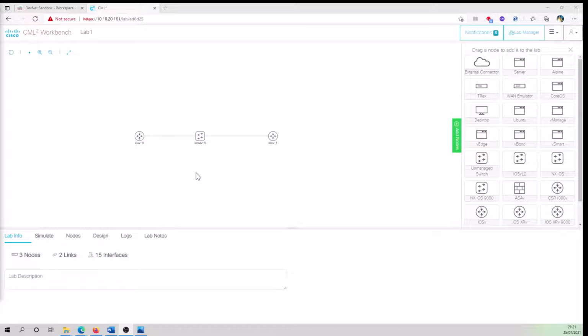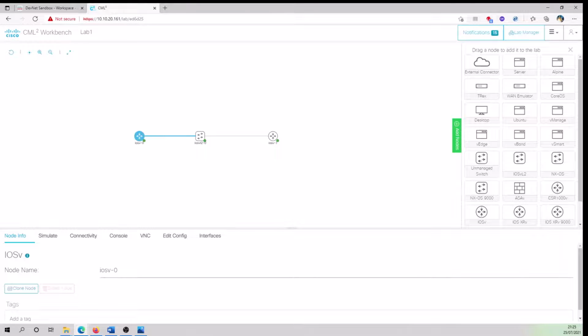We can start each device individually or go to the Simulate tab to start all devices in this lab. After I click the Start Lab button, you can see a circle under the icon. That means the device is booting. When you see a green tick under the device, it means this device is ready. We can click the device to change the device name. I will change the first router name to router 1, the second router's name to router 2, and the switch name to switch 1.